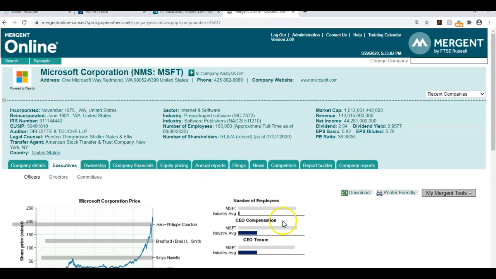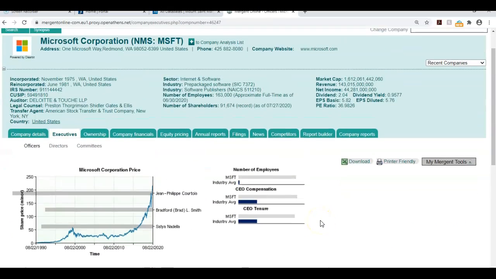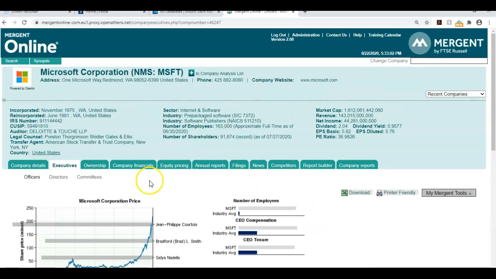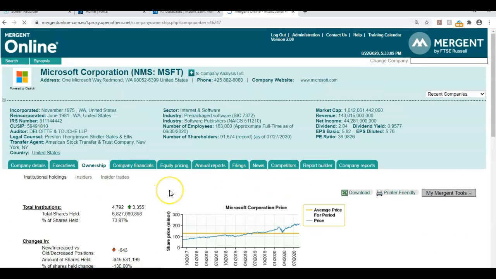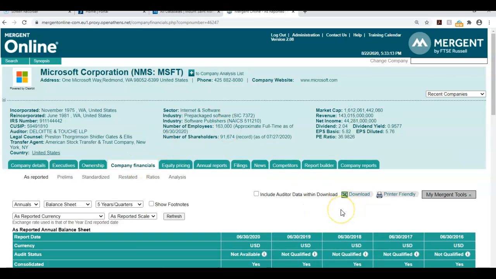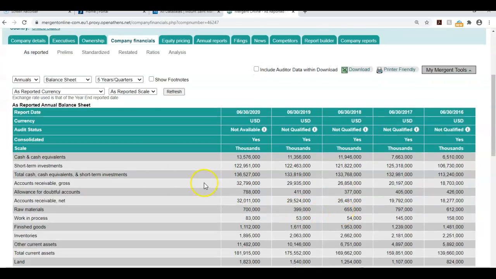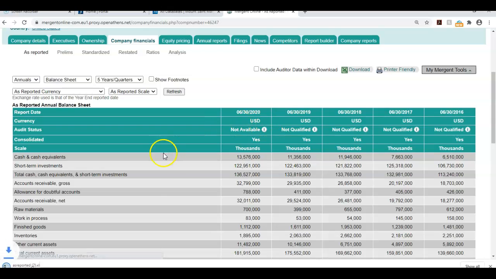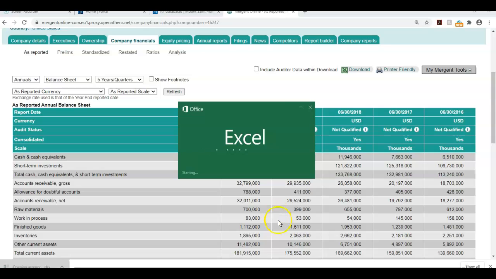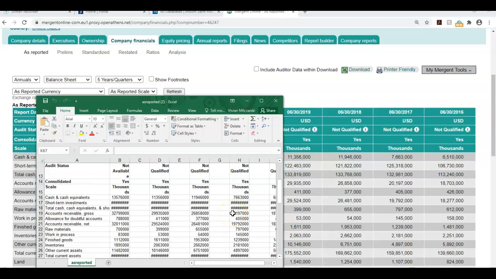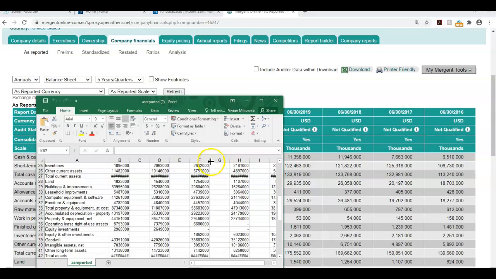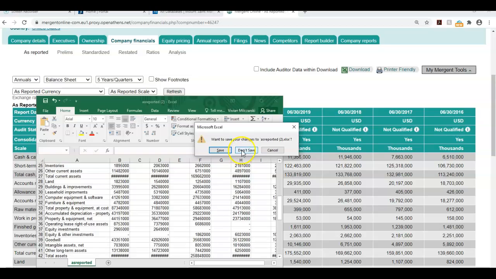So there's information on the executives and their compensation, some of the key officers of the company, the ownership of the company. The financials are especially useful usually for students. You can take the financials and download them into a report. So it downloads it into Excel, then you can manipulate the data, compare the data to other data that you might want to import here. So this is what it would look like in Excel. We're not going to save that.